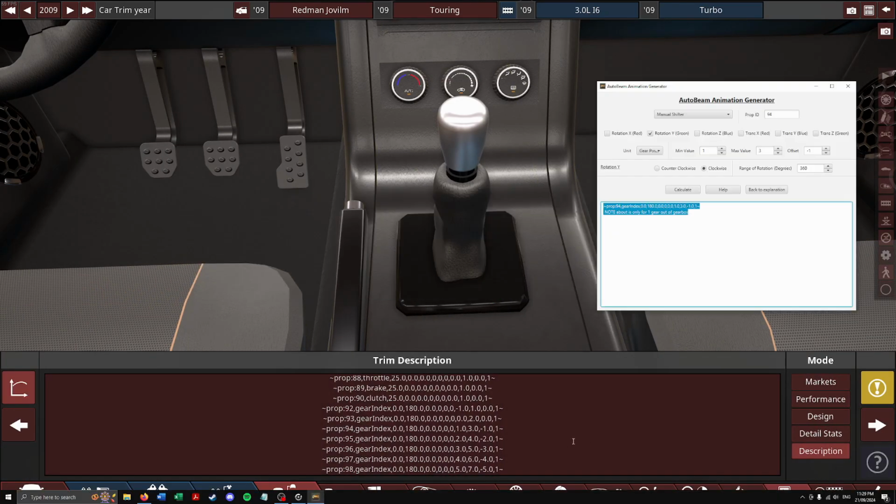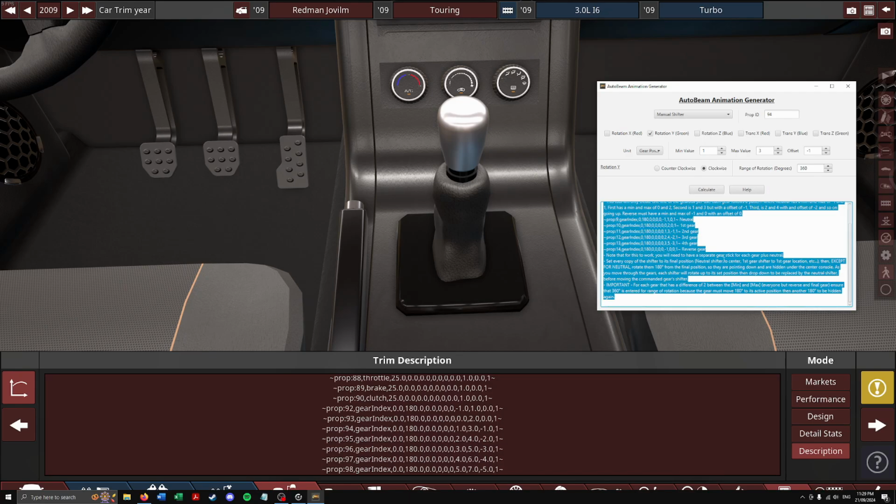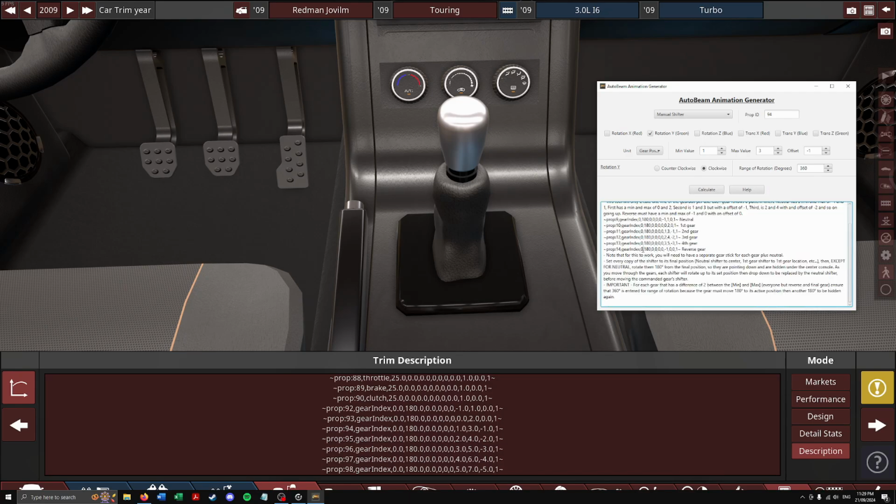So this one will use the tool since reverse is a bit different. Reverse gear, as it's listed here, the gear position is 99, you need to have the minimum value as -1, the max value has to be 0, and the offset also has to be 0. So we'll leave that there.